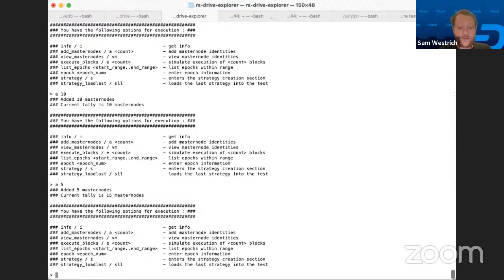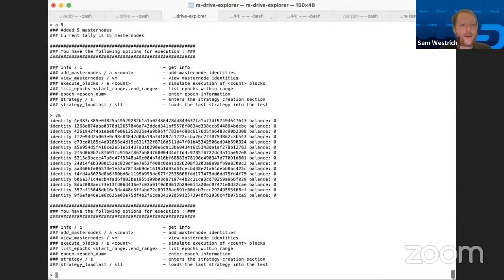And we can actually view them by going VM. And right now, you have these 15 identities and their balance is 0 because we haven't executed any blocks. We haven't done anything really. So we can first just execute some blocks.